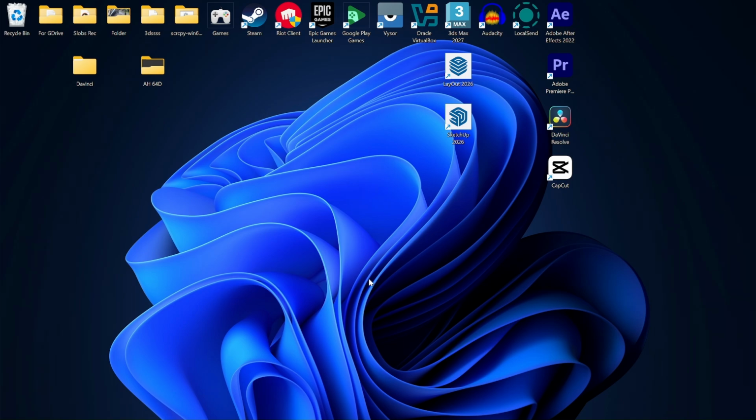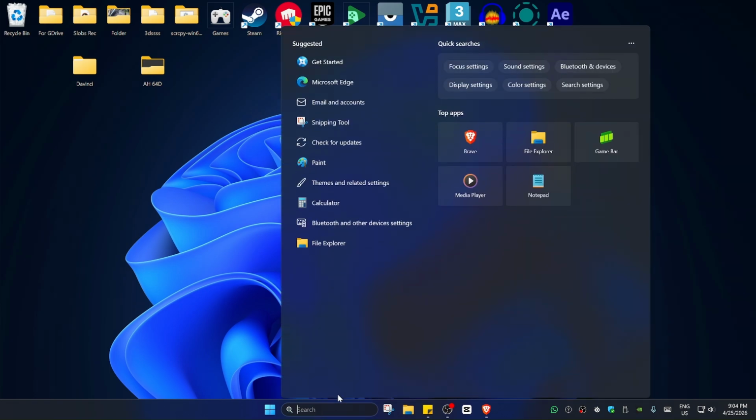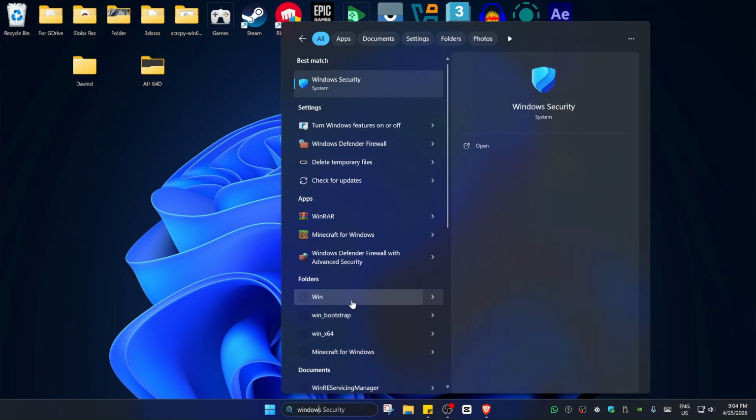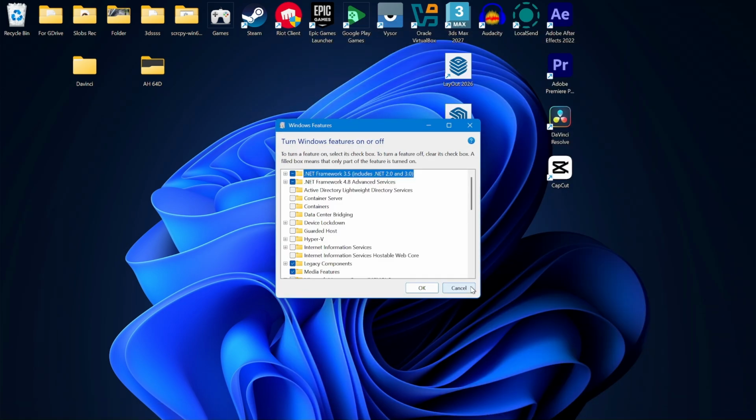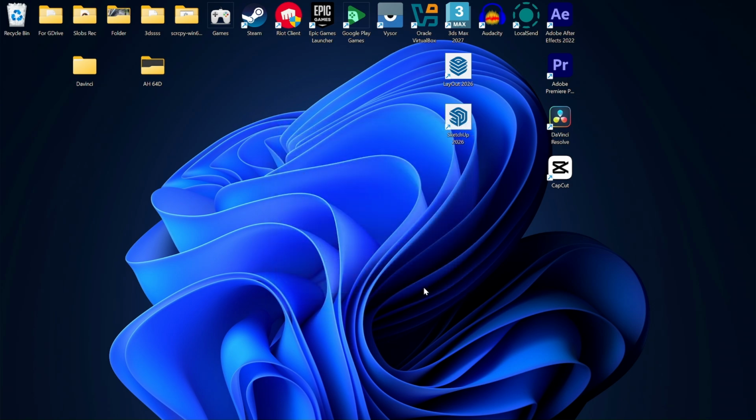So the first way to fix this is just by going to your search bar and typing down Windows features. Okay, this one. Click on Turn Windows features on or off. Click on it and then just make sure in here that all of the .NET frameworks are enabled. Okay, if .NET frameworks right here doesn't have blue ticks, I'll just go ahead and enable it, just like so, and click on OK. And then just wait for the process to finish.